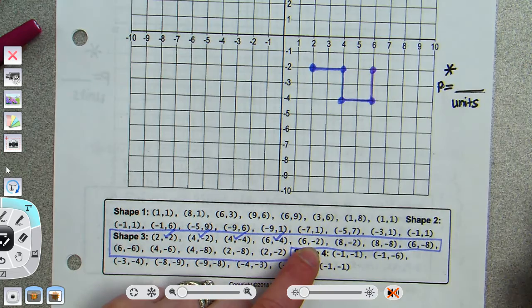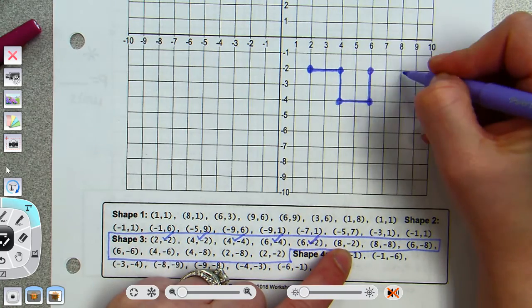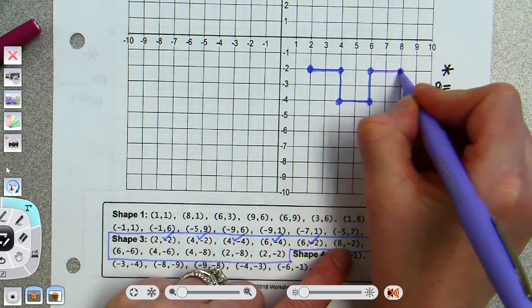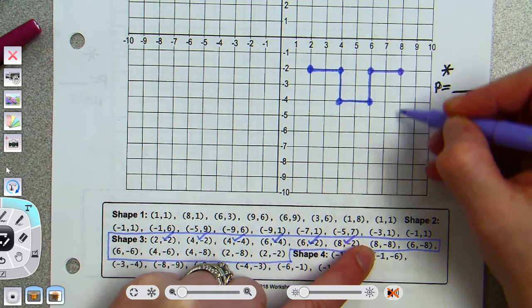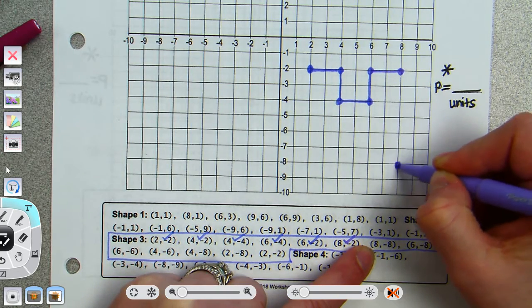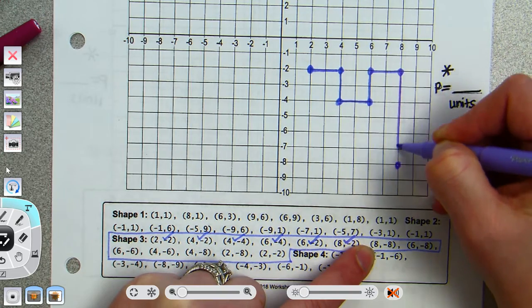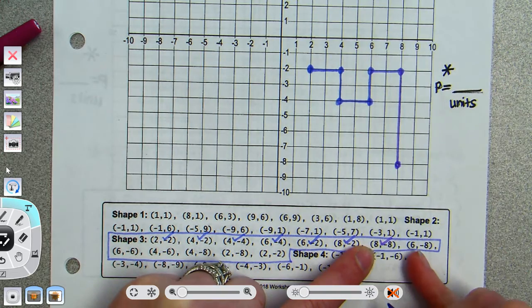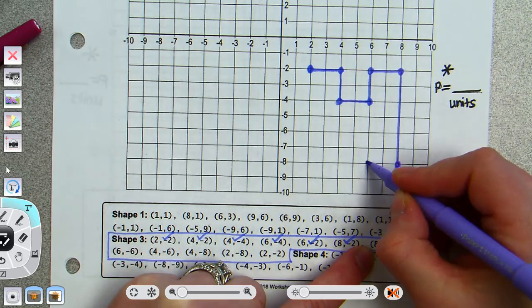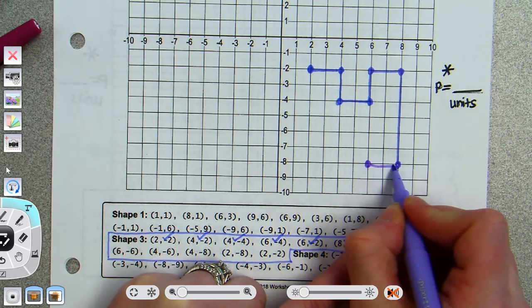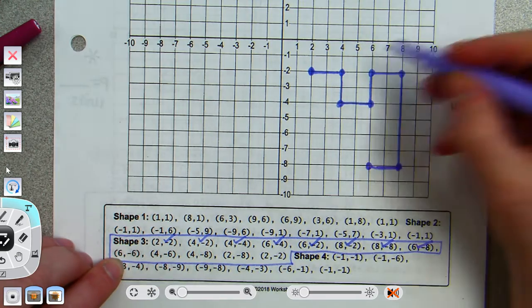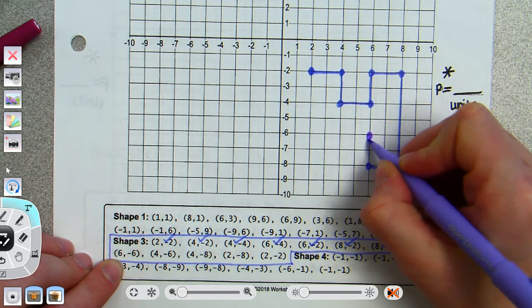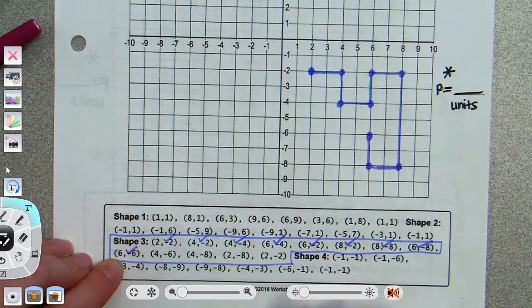This is a very zigzagging shape. Check it off the list. (8, -2), so over 8, down 2. Draw a line, check it off. (8, -8), so over 8, down to -8. Connect with a long line and check it off. And then we have (6, -8): over 6, down to -8. Draw a line. Check it off. (6, -6): over 6, down 6. Connect with a line. Check it off.